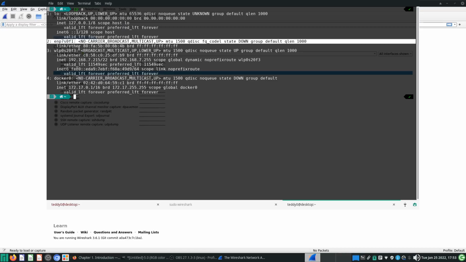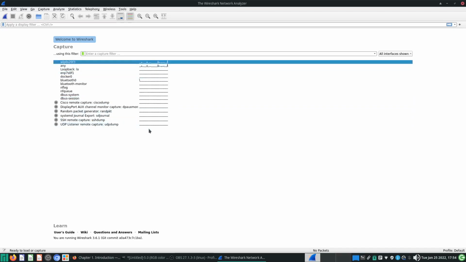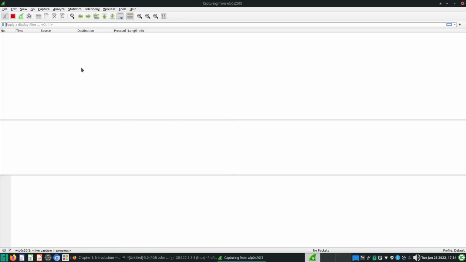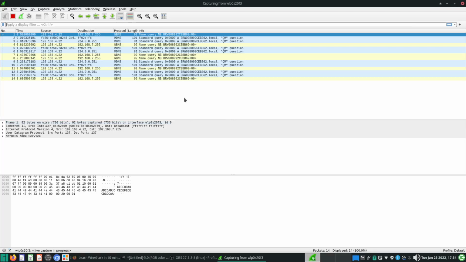So this is your Ethernet, this is wireless, this is Docker. If you're not sure which one to use, just check your ipconfig or ip a profile. I'm going to double click the wireless one, and this is how we arrive at this interface. If you want to know more, you can watch this video, Learn Wireshark in 10 Minutes. But I'll only introduce you to the basics and use it to dissect an Ethernet frame, or a data packet.